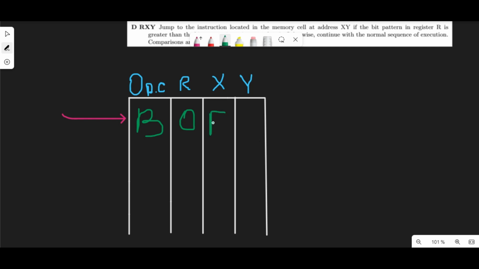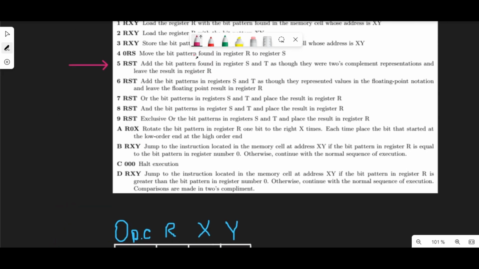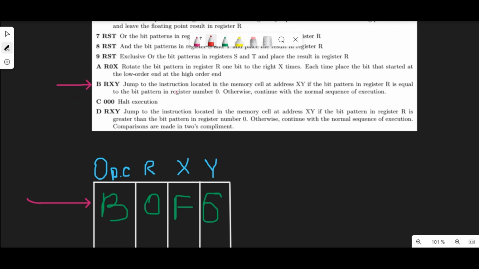B0F6. So our F code is B, opcode is B. So let me find B from here. So B is here, and so let me read the instruction. Jump to the bit instruction located in memory cell at address XY if the bit pattern in register R is equal to the bit pattern in register number 0. Otherwise, continue with the normal sequence of execution.